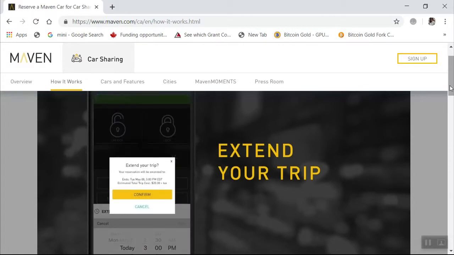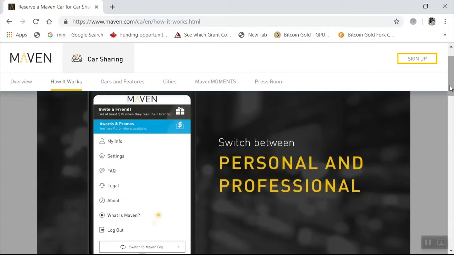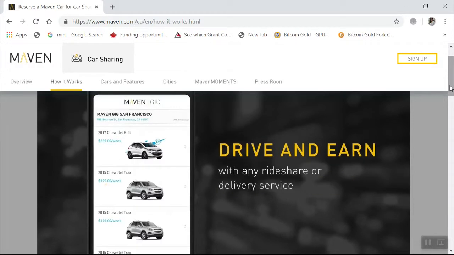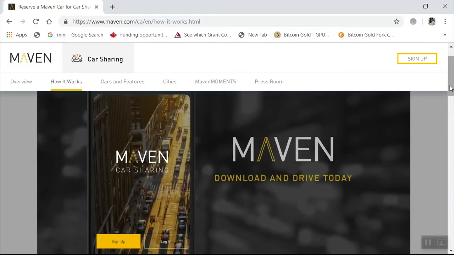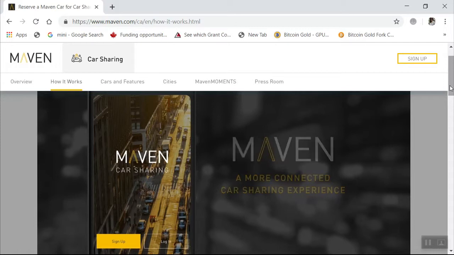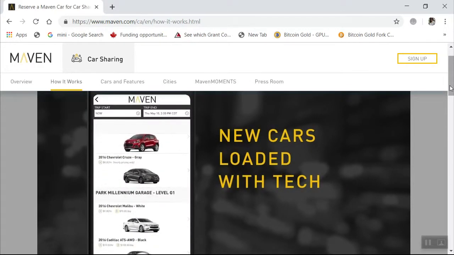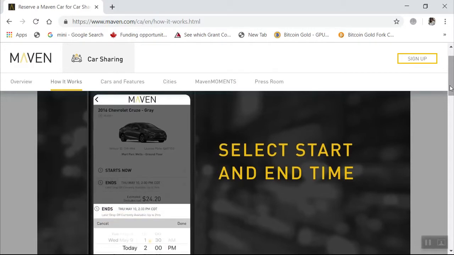And your car is literally around the corner, so they have a lot of stations located around your city, so you can reserve, pick up, and drop off whenever you need to. Mavin is known as a more connected car share experience where you have new cars loaded with tech. You can select a start and end time all by using your cell phone, and your phone is the key. You can also extend your trip and switch between personal and professional accounts. And you can also drive for any rideshare or delivery service using Mavin.